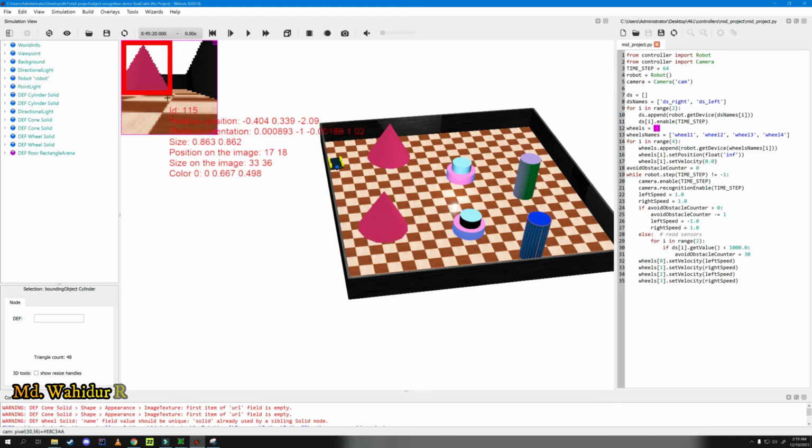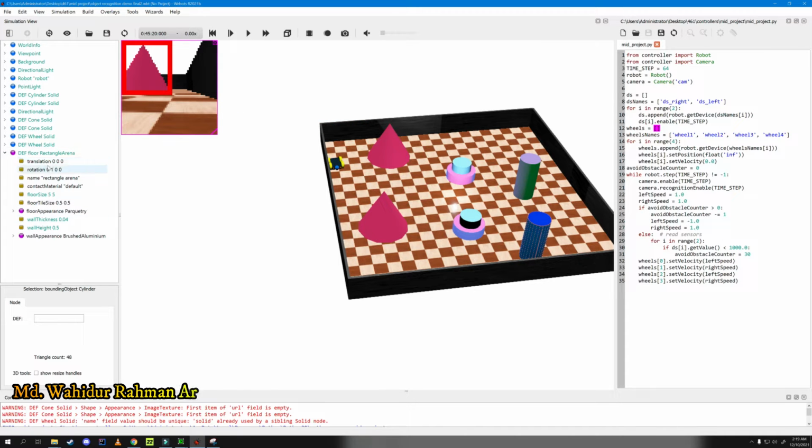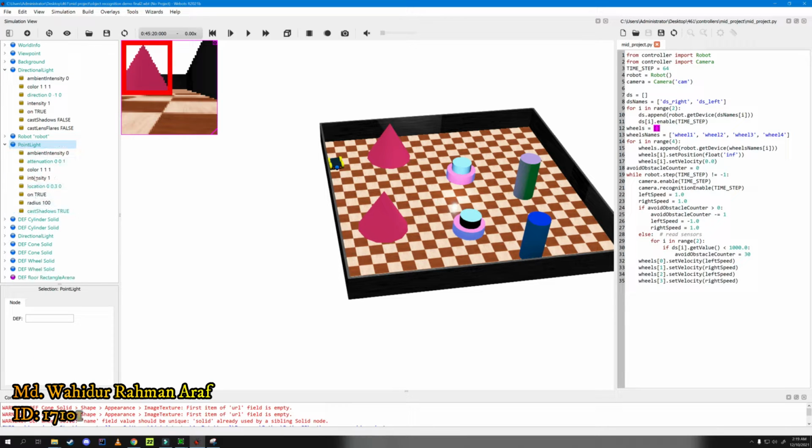Now we have to build an environment for the project. At first we built a floor with walls surrounding it by the help of books lectures. Now we add two types of lights, directional and point light. Directional light resembles sunlight and point light resembles bulb light.